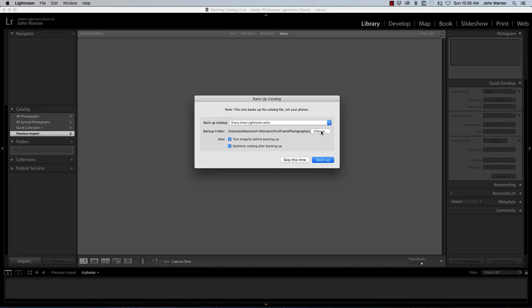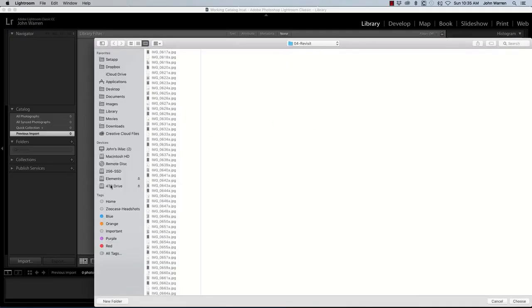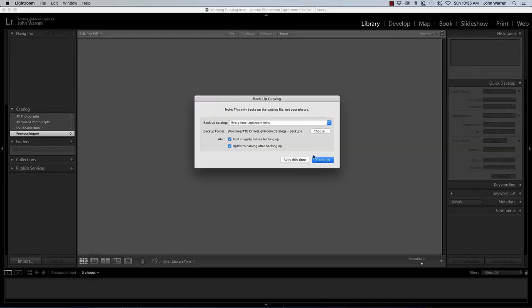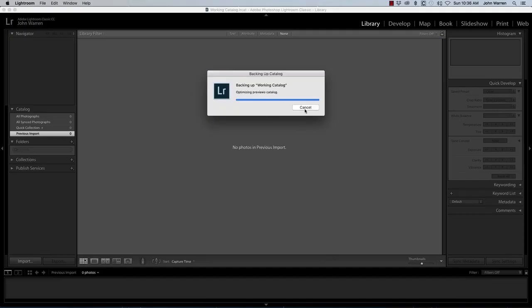I'm going to choose one of my external drives, my 4 terabyte drive. I've created a folder in there called Lightroom Catalogs. So let's choose that drive. And here is my Lightroom Backups folder right here. So I'm going to tell the software to put the backup copy in that folder. See here? There, 4 tera drive, backups. And then I just click backup. And a copy of this blank catalog is going to be there. So just do that. And it says backing up. Boom, done.